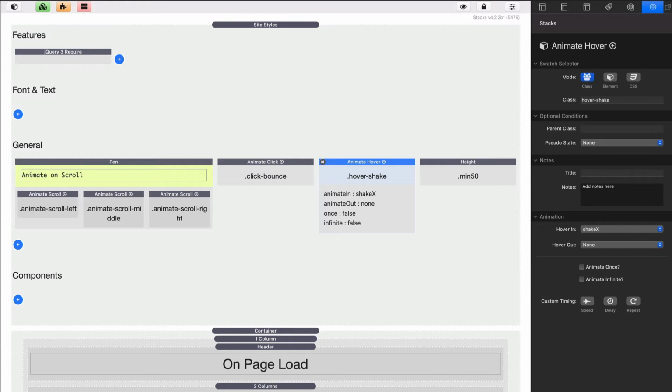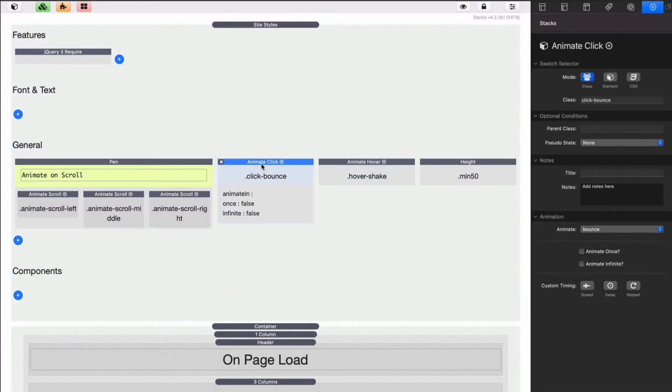Now, what's the difference? These swatches are a little bit different in that you can create an animation once and assign that class to as many elements as you want. Whereas in the stacks, you actually have to add the stack and configure the animation on each individual element. In this example, I'm going to re-implement what we did with the animation stacks in our previous video with the ones done with the Animate Swatches that come with the Swatch pack.